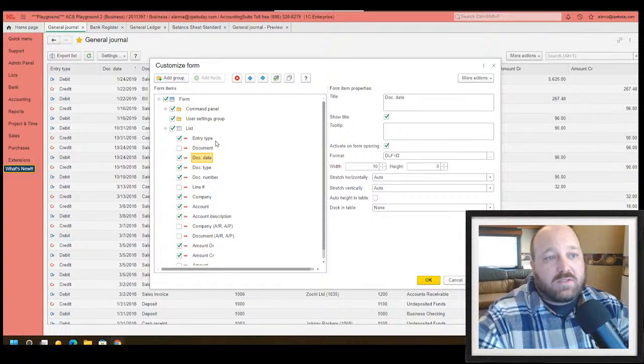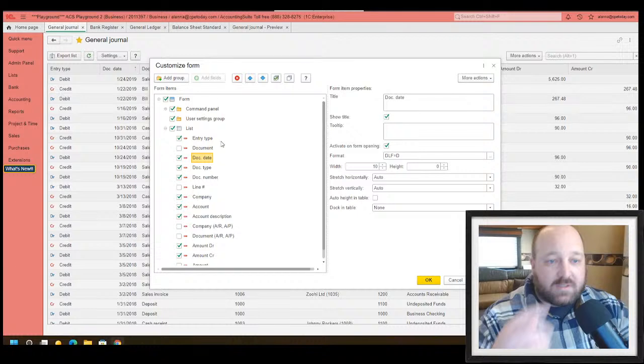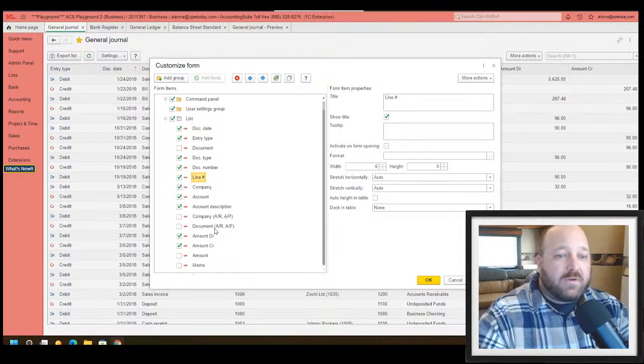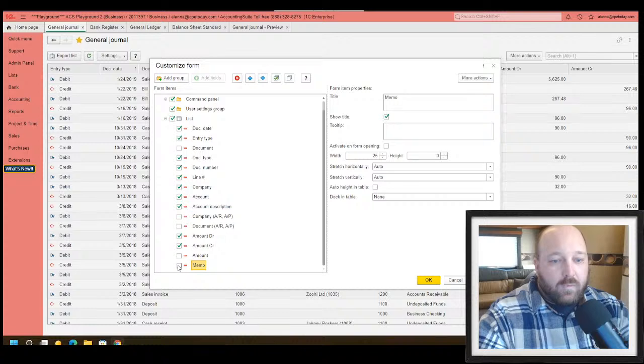So we can adjust, for example, and resort and reorder. Maybe, for example, we want to put our date so it's the first column. We can adjust that. Maybe we want to add, for example, the line item, or maybe we want to add a memo line as well.